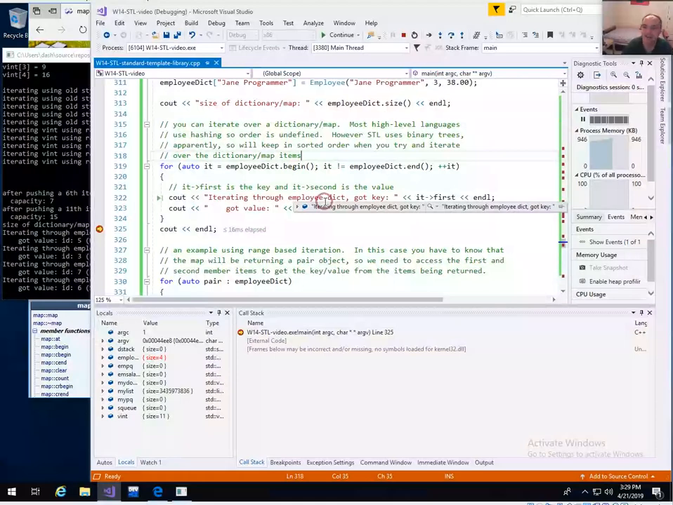Now, in lots of high-level languages, if you iterate over a dictionary, since it uses a hash table behind the scenes, the keys come out in a random order, so you can't specify the order. But it's different for the standard template library map. Since it's using a binary search tree, whenever you iterate over the items of your map, it comes out in sorted order, sorted by your key.